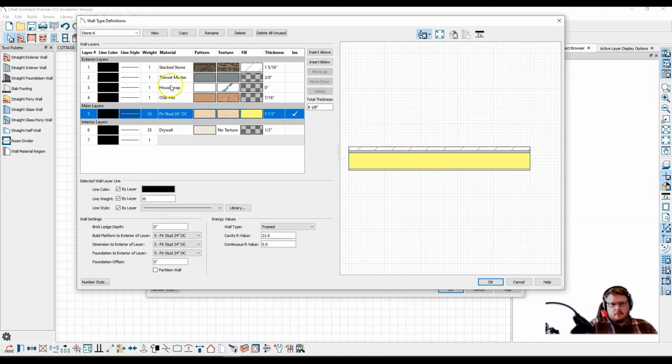I've got stone, I've got mortar, I've got house wrap. I should probably add a layer for some wire mesh, but I'm going to ignore it for now. And then you've got house wrap, you could probably add insulation. So you can create a wall, and it'll tell you exactly what the total thickness of that wall is going to be.